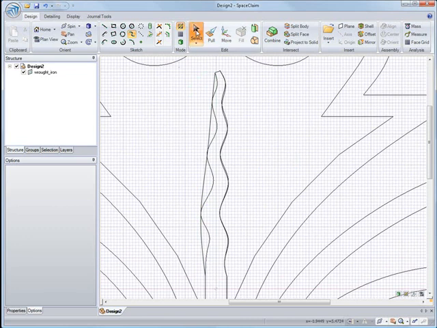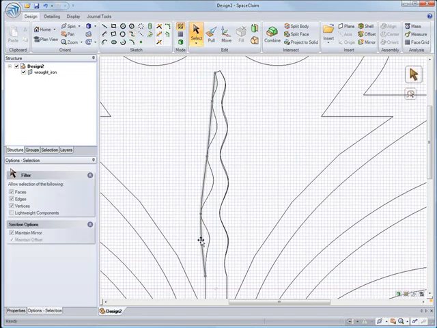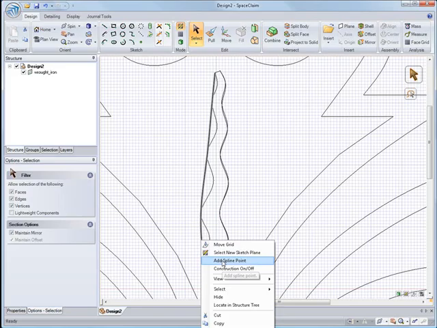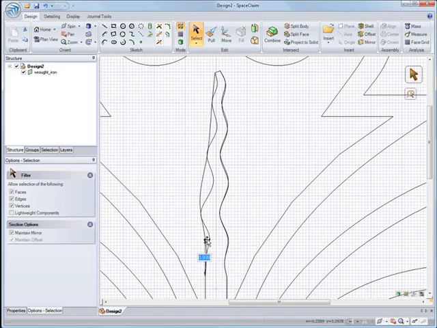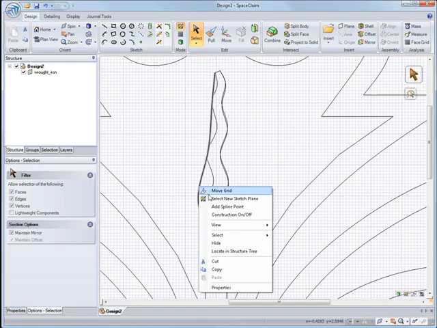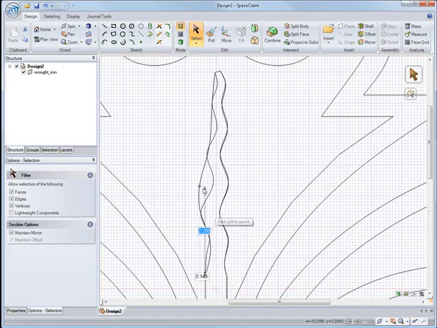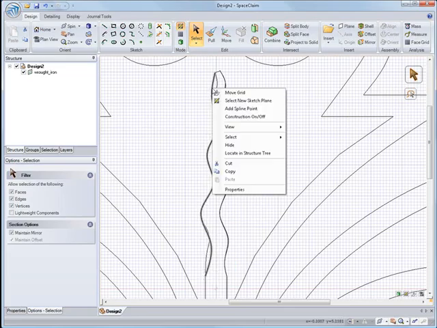So the interesting thing I can do here is with select, I can right click on a spline and add a spline point in, and then drag that wherever it needs to be. So remember, right click, add your spline point, and then with select you can drag that and the rest of the spline updates accordingly. And you can see it's getting closer and closer to looking like it should.